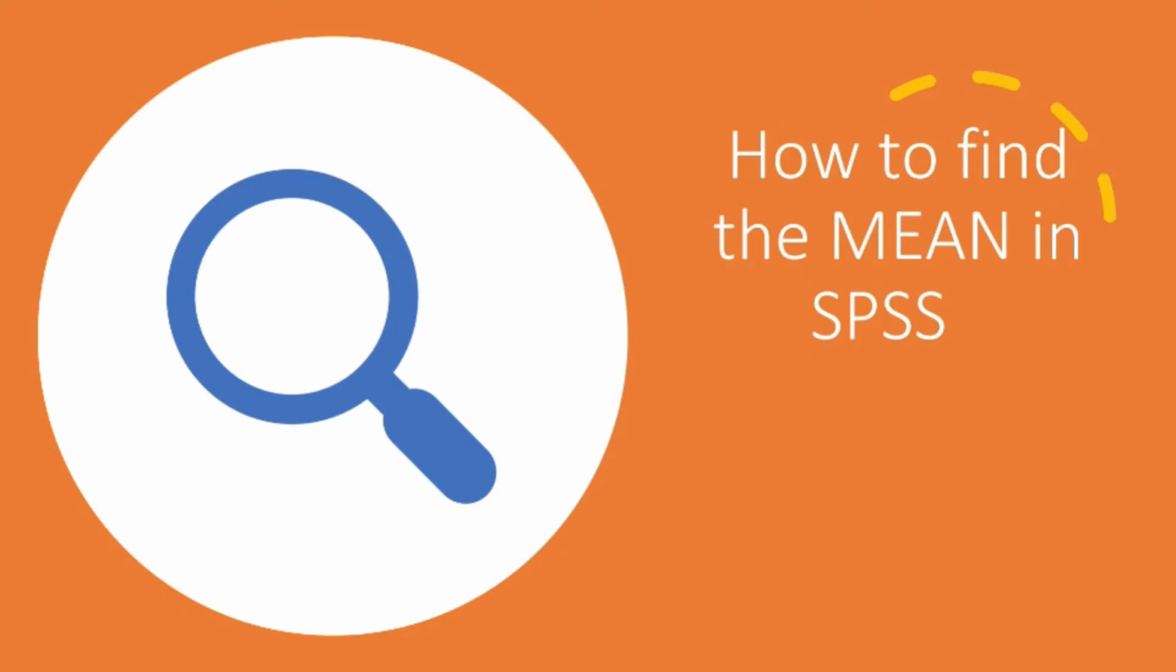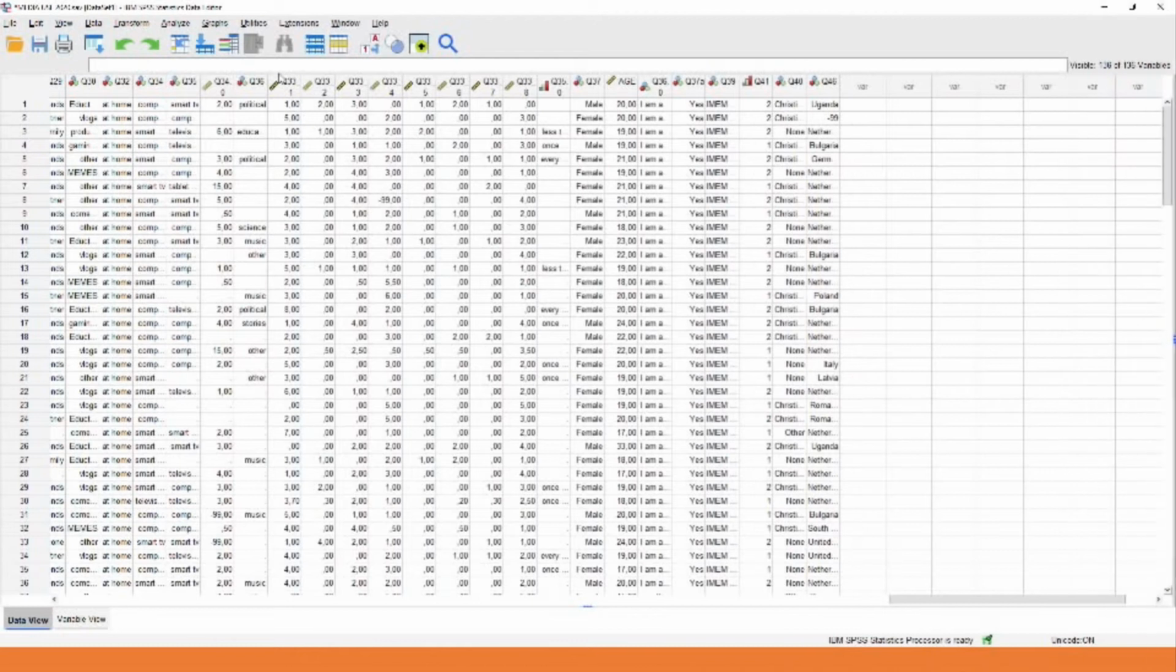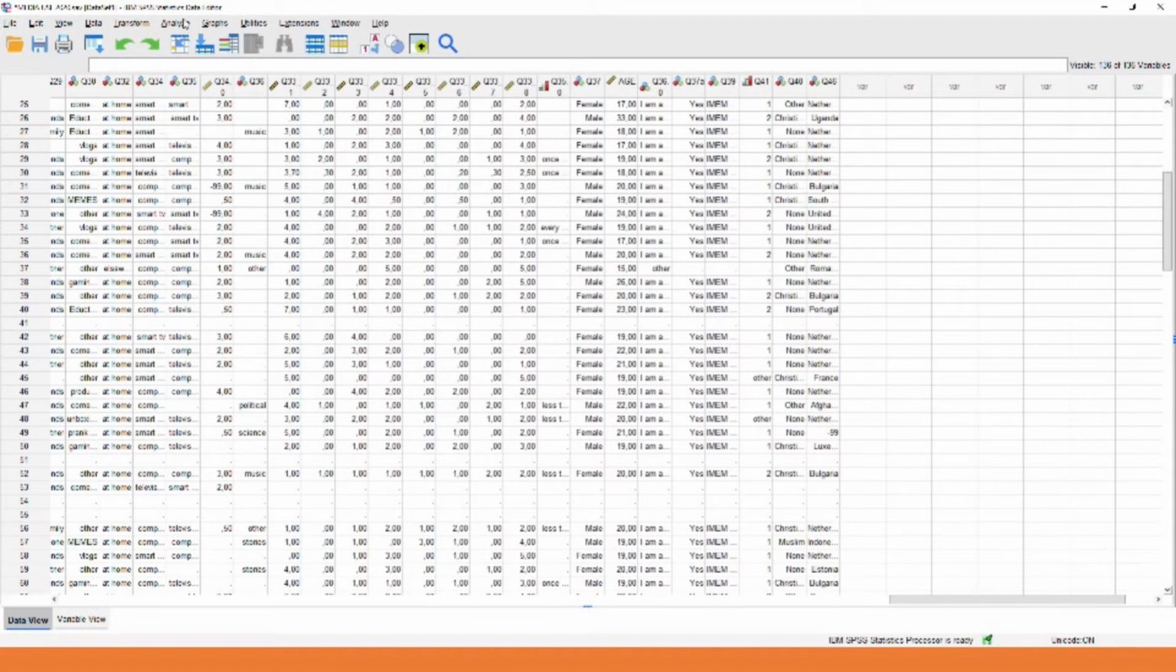How do you find the mean in SPSS? Well, let's take a look at age in this case. I changed the variable name into age so we can easily find it. And as you can see, there are a lot of different ages in the column. At first glance you can't see the mean here. You have to calculate it.